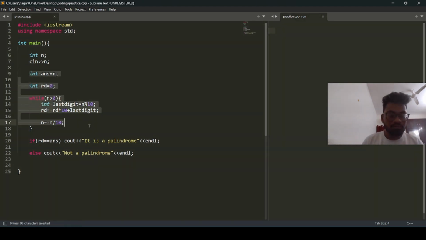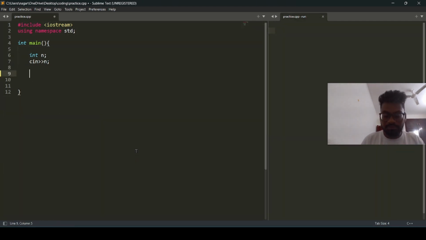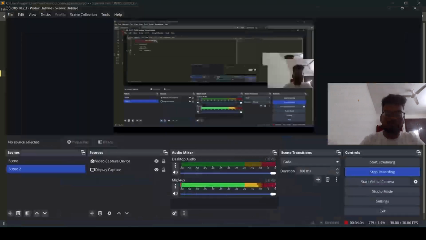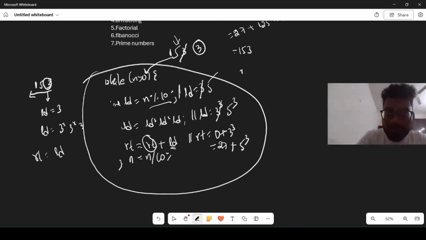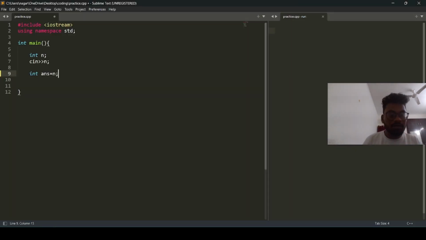The same code, just taking the input, then int ans is equal to n. Why are we writing ans equal to n? Because at the end we have to compare this Armstrong number with the result, and if we don't store it, after the iteration of the while loop n becomes 0. So that's why we store the n value beforehand. After completing this loop, n value becomes 0. So at the end we have to compare RT with the n value, which is why we store the answer variable with the same n value.